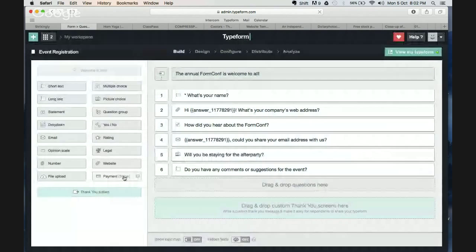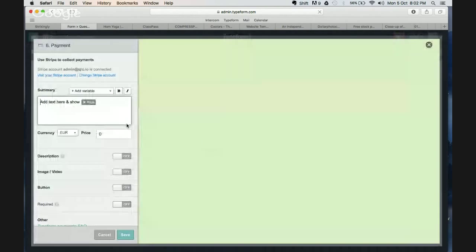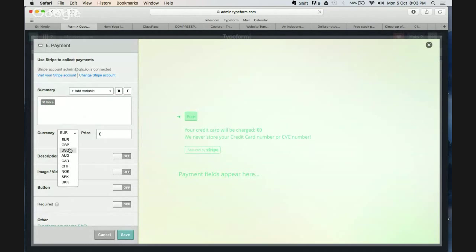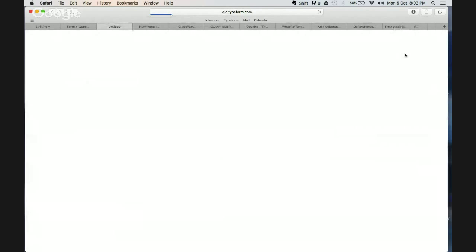The cool thing that I wanted to show is the payment part. So what you can do is put in a price. Let's call it $50 US. That would connect to your PayPal, sorry, your Stripe account. And let's just quickly view the Typeform.